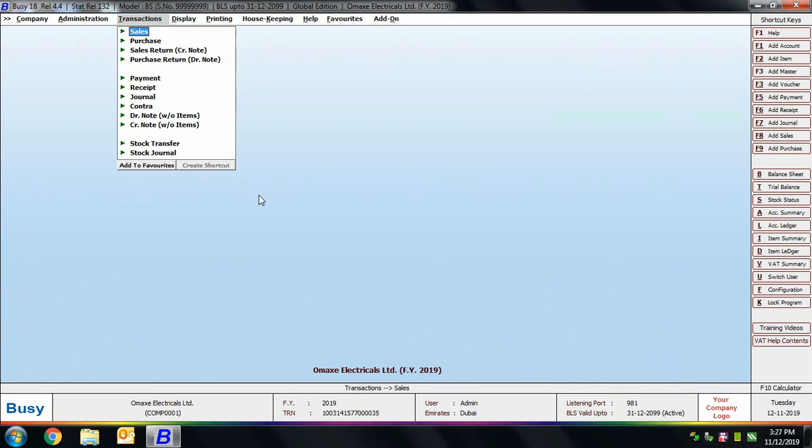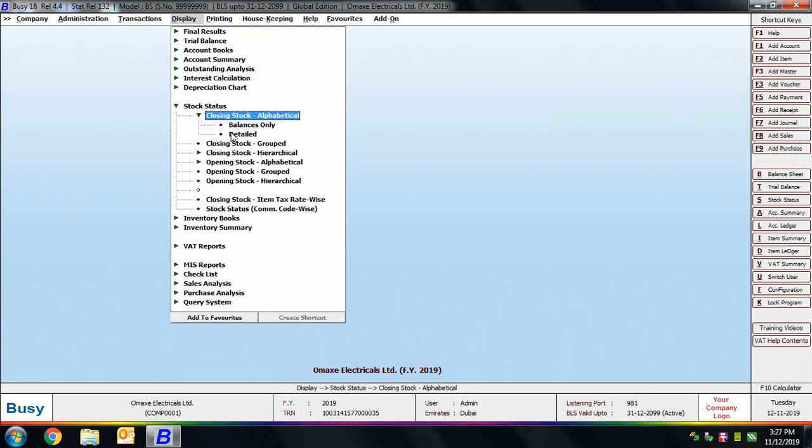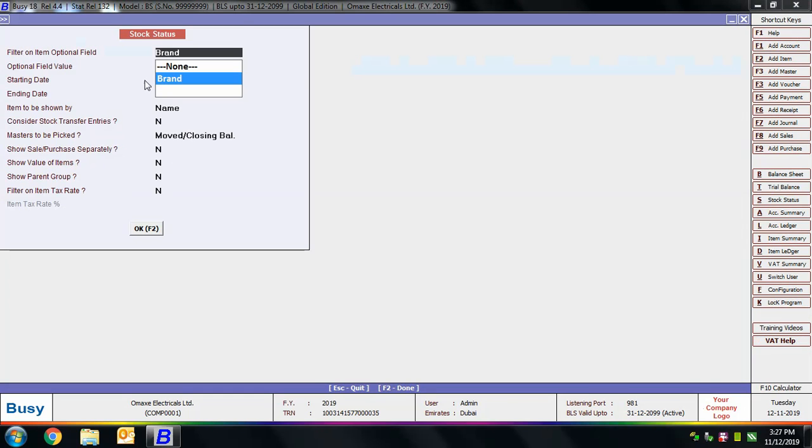Now we'll be viewing our reports. We'll go to display, stock status, closing stock alphabetical, detailed. We are viewing this report for all items. In the report options, you can see the first option is filter on item optional field. Here two options appear, none and brand. That is, none if you do not want to filter on item optional field, and next is brand. Here only optional field 1 appears, optional field 2 does not appear.